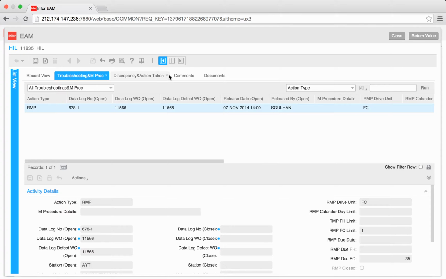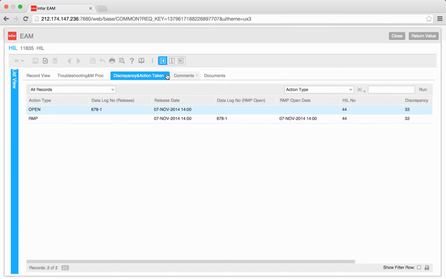And also here, the discrepancy action taken field. As I said previously, these are the actions. This contains all of the actions performed related to this hold item. And here two actions exist. One of them is the opening action, and the other one is the RMP action. And here is the data log number open information for the RMP.